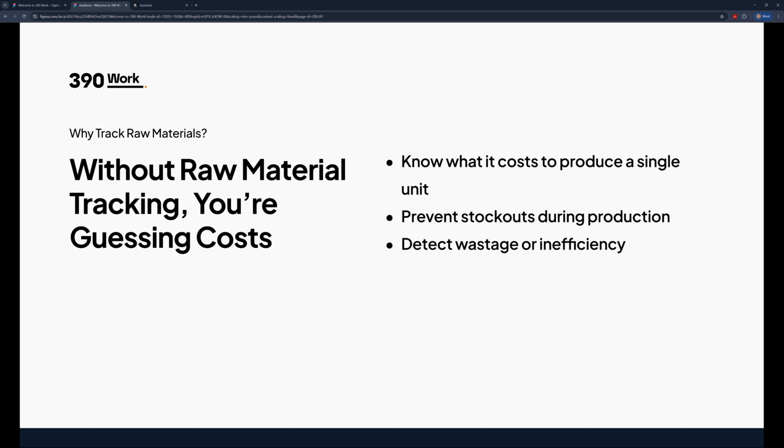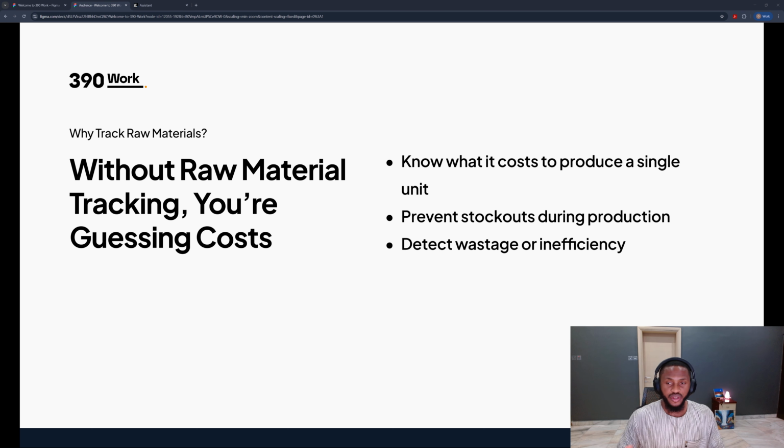Without tracking your raw materials, you most likely are just guessing how much you buy and when it is used. You quickly do some guesswork to estimate how much raw material you should have left, how many were used in each production batch, etc. 390 is helping you structure the entire process, and raw materials are really crucial in all of this setup.